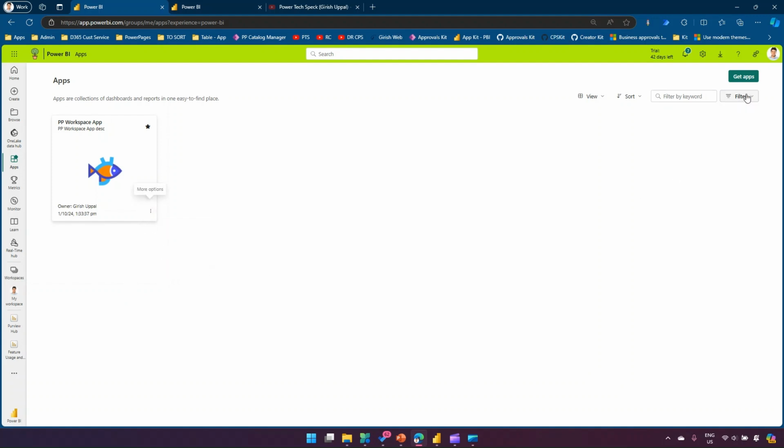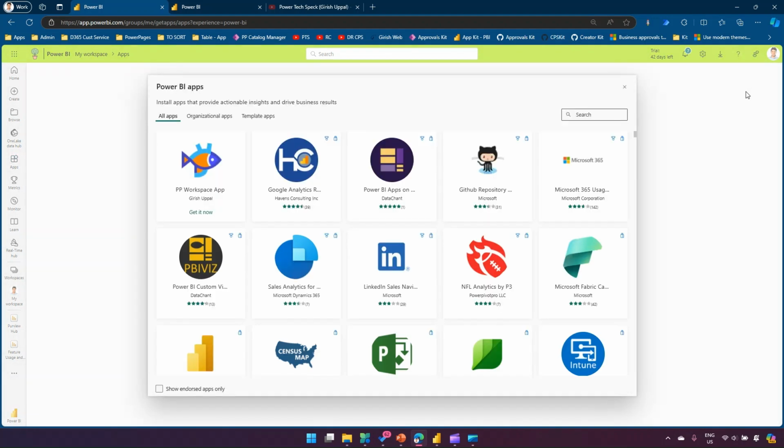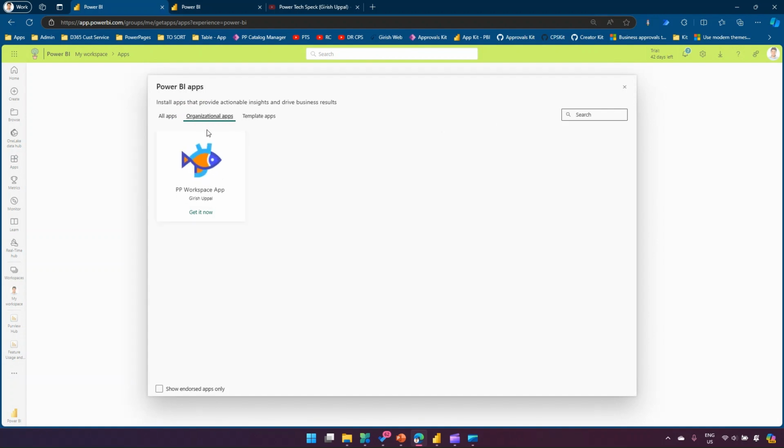Now if I have many apps, I can go into the filter, and I can filter by the owner. I can sort by endorsement name. And if I want to see more apps, I'll click on get apps, and then from here I'll be able to see organizational apps, which I just showed you, because there's just one organizational app.